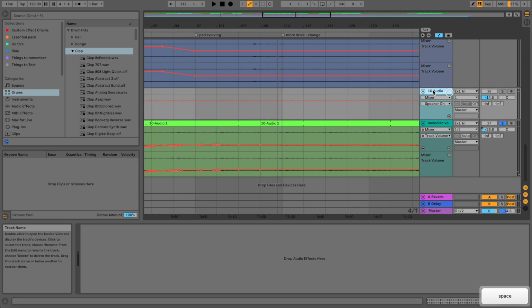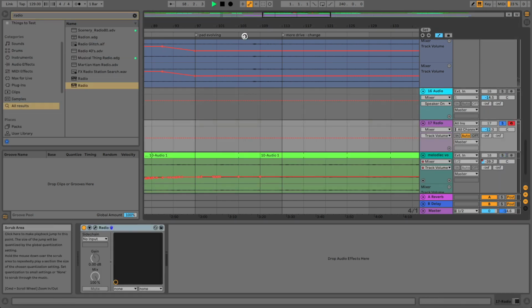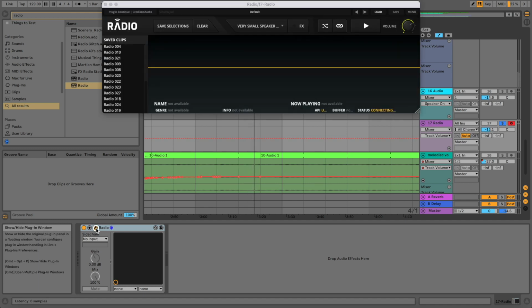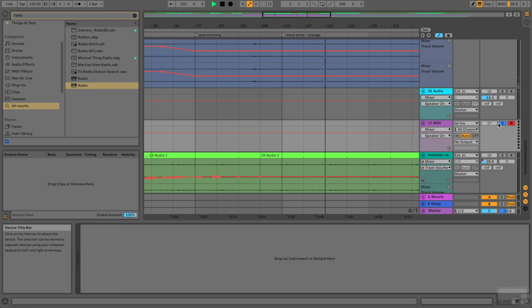Right. Now let's quickly show you that plugin that I'm talking about. So there you go. It's a random button, and then just choose some random radio station. Now I don't have a proper internet connection going on, but you get the idea. And then it just spits out the radio station and you can record it and mangle it and sample it and whatever you like, right? That's what I did for these two tracks.